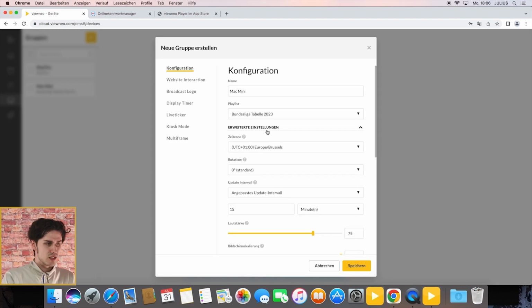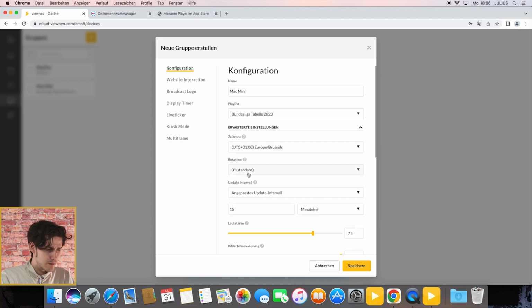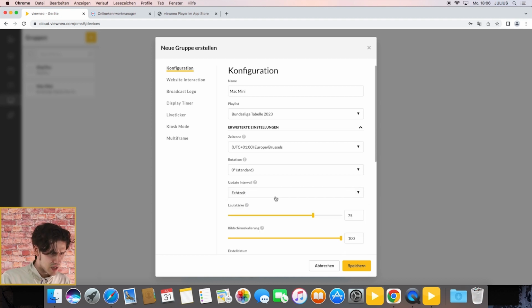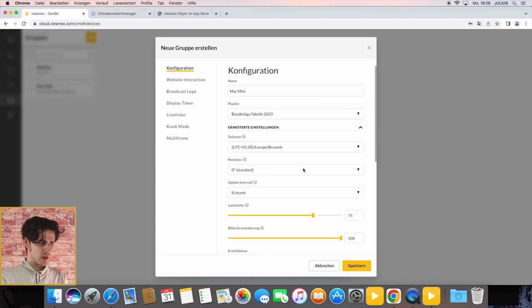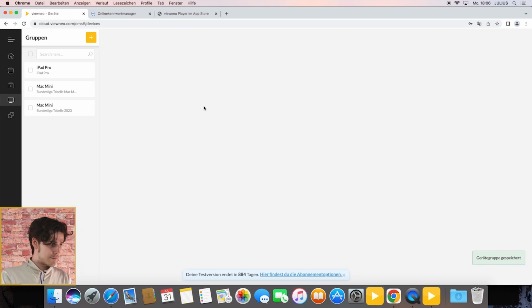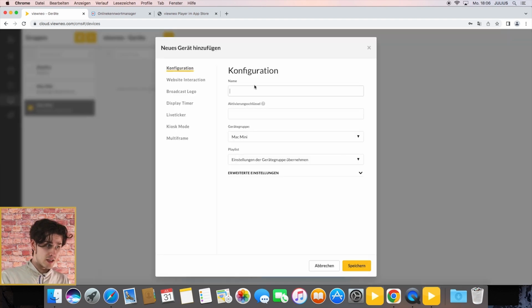In the advanced settings, we can set the time zone once. Brussels is acceptable and works well for me. We can adjust the rotation. We can also say how often the whole thing should be updated. I'd like to have that in real time now. And in all other respects, everything else is completely fine with me. Now we proceed to click on the Save button. And then we choose our group of devices once. To add them, simply click here on the plus sign and they will be included.